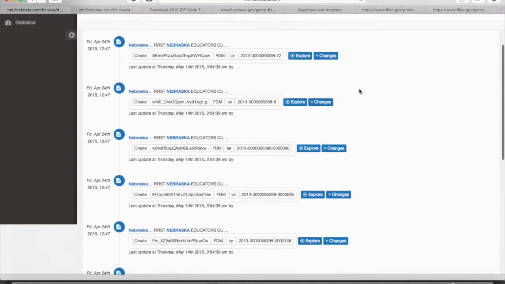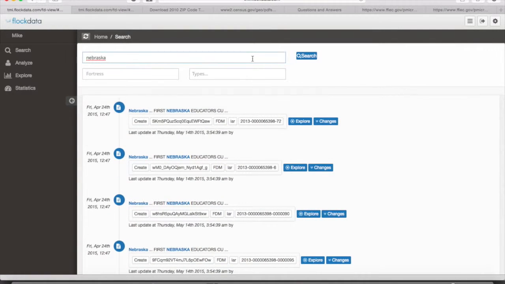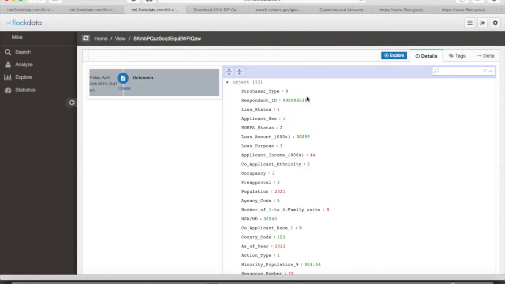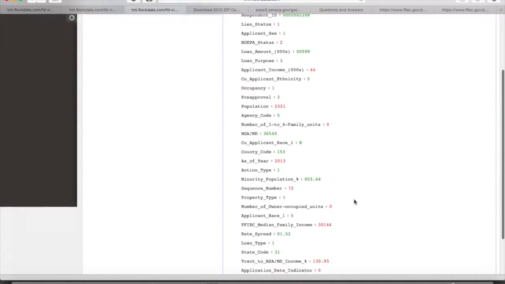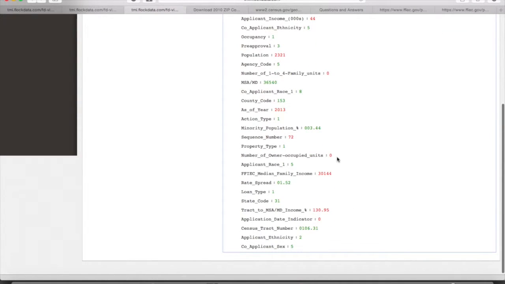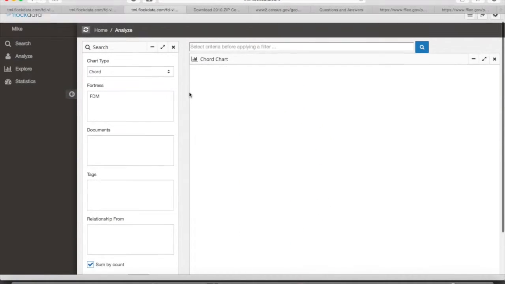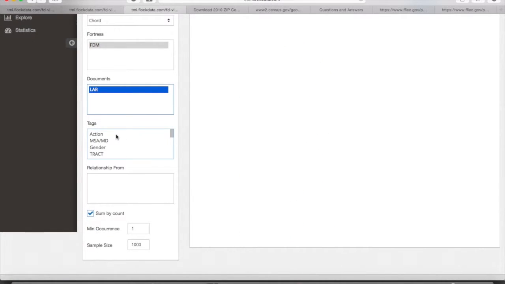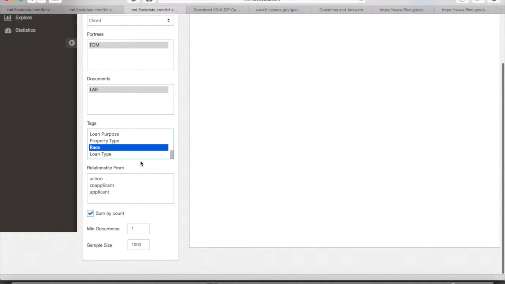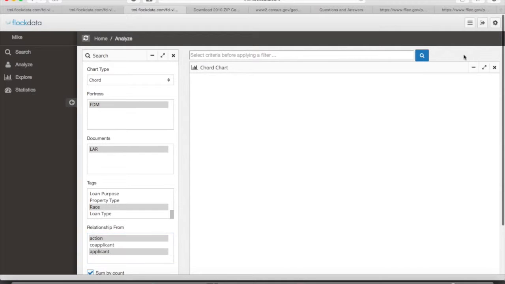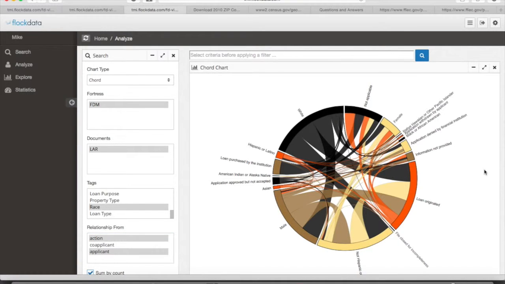First thing we can do is search for anything. You'll notice here, if I search for Nebraska, I pull up a number of records for loans applied for in Nebraska. I can dig into each one of those loans individually and get more information about that loan specifically. But let's set up an analysis to look for relationships between gender, ethnicity, and race, and loan approval or denial. I'm just going to go through, choose my factors, and draw out my diagram.